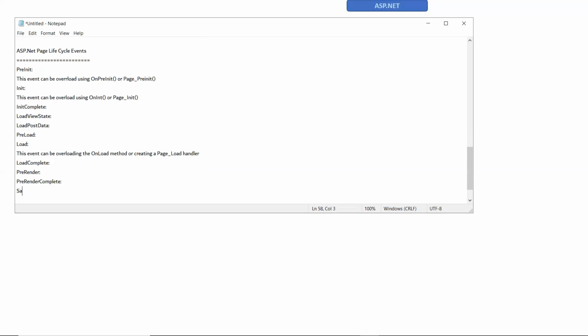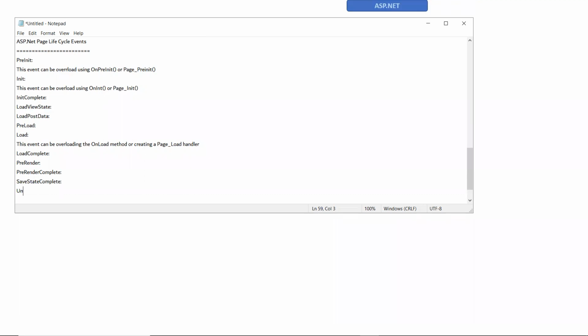And the next one is save state complete. This is another event firing, which contains the state of your controls. So the state of controls on the page is saved. It will basically save the page control state, personalization, control state, and view state information. So the HTML markup is generated for all those saved contents. This stage can be handled by overloading the render method or creating a page render handler. And once it is done, it will fire unload.